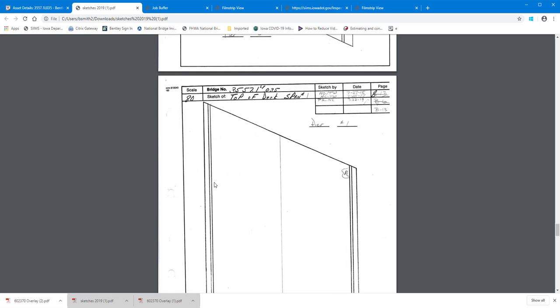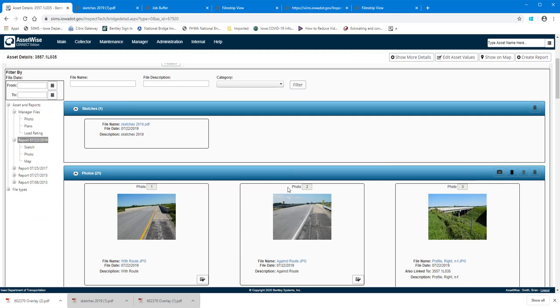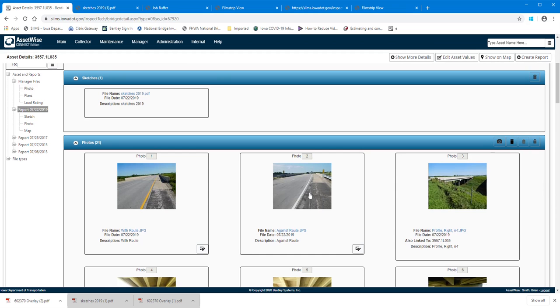This bridge is in pretty good shape, so there's not too much to look at. Something else that's very commonly looked at is the photos. So they'll click on the photos. You can click on these individually to enlarge them if you want. I wouldn't recommend doing that though. The preferred method for me is to look at the photos by using this little camera.